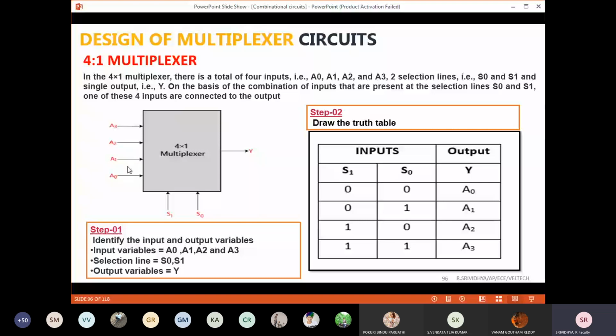Now, 2 power of what will give me 4? 2 power of n is equal to 4. Very good. So 2 power of 2 will give me 4. So I'm telling 2 select lines will be there. For the decision of these select lines, I'm telling 4:1 means 4:1. So based on this, I can decide how many select lines are needed.